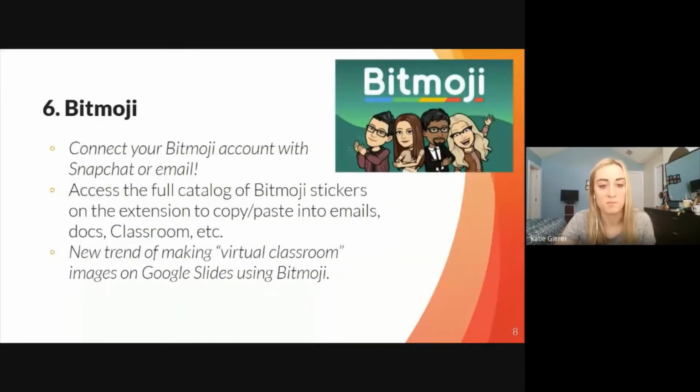Next, we have Bitmoji. So Bitmoji is used on Snapchat, lots of social media apps. People use it in texting. But when you download the Bitmoji Chrome extension, you basically just get that whole catalog of Bitmoji stickers accessible right from your computer, laptop. So a lot of teachers like to use these, include their Bitmoji in emails to personalize things.